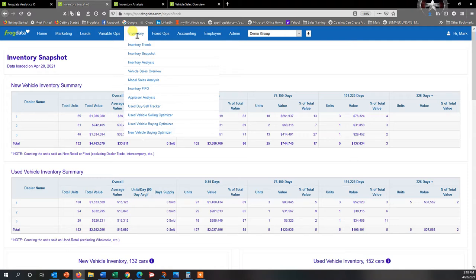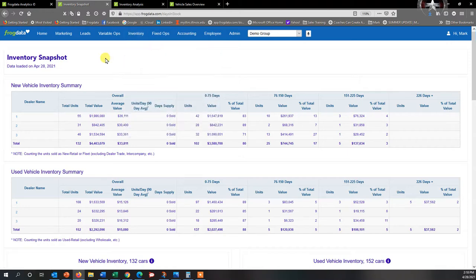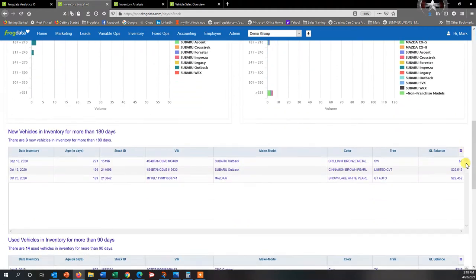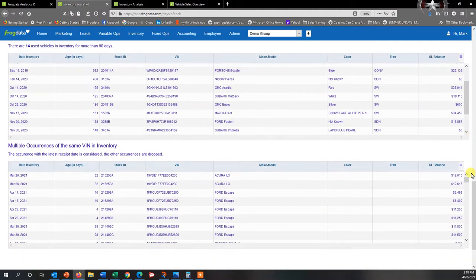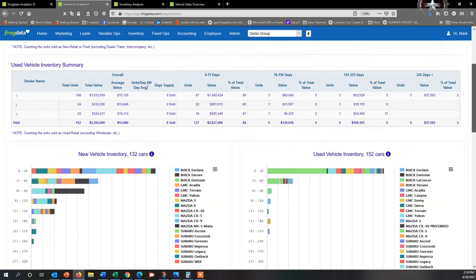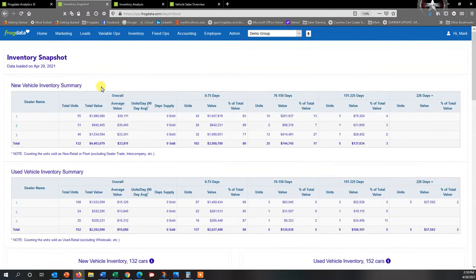So the first thing I've got open is called the Inventory Snapshot. The Inventory Snapshot page has a couple of different reports on it, and as you scroll through, you can see a few reports, and then down at the bottom there are multiple occurrences of the same VIN. So in case you want to see if you've got the same vehicle in your data multiple times, you can see that. But for this instance, we're going to go to the top and look at the summaries.